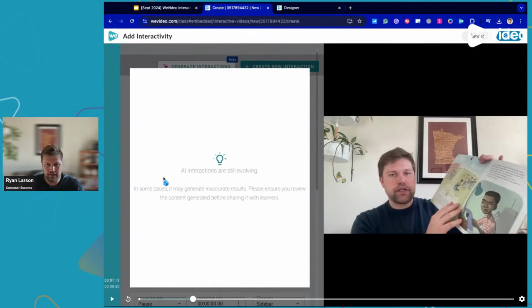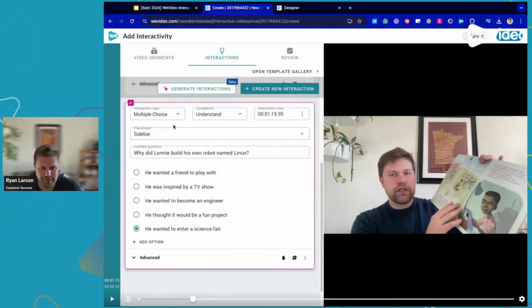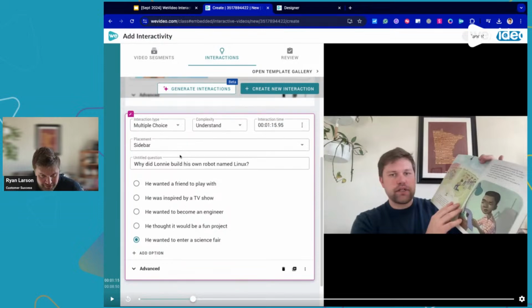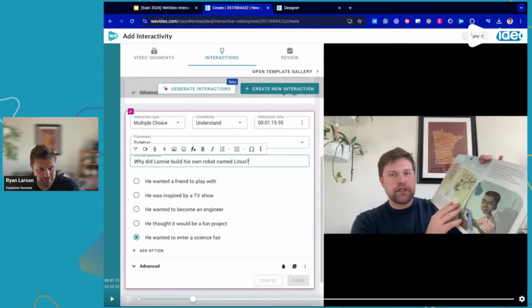And it's going to give me a short message that it might take a second because it is using an AI tool to generate that interaction. And in just a moment, it's going to bring up our first multiple choice question. So right here, we have our AI generated question. And it's asking an understanding question, like why did Lonnie build his own robot named Linux? And here are my choices. And so it's going to bring up some relevant choices.